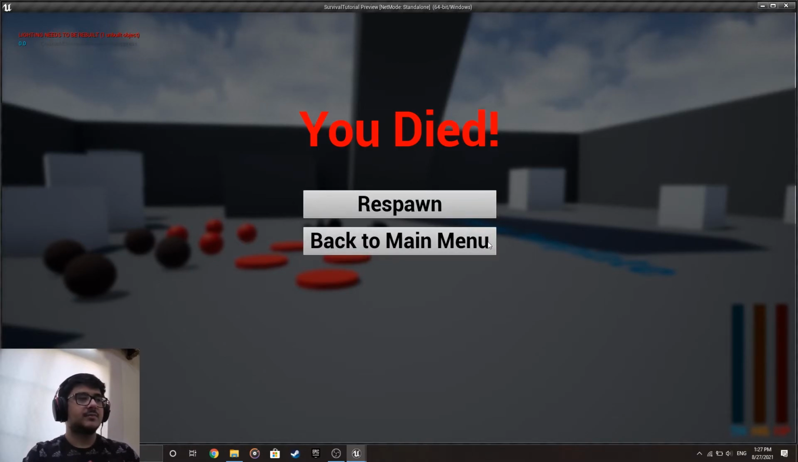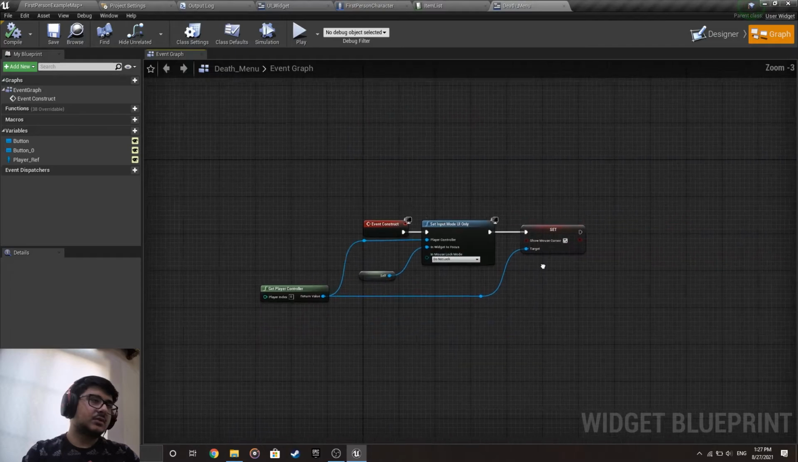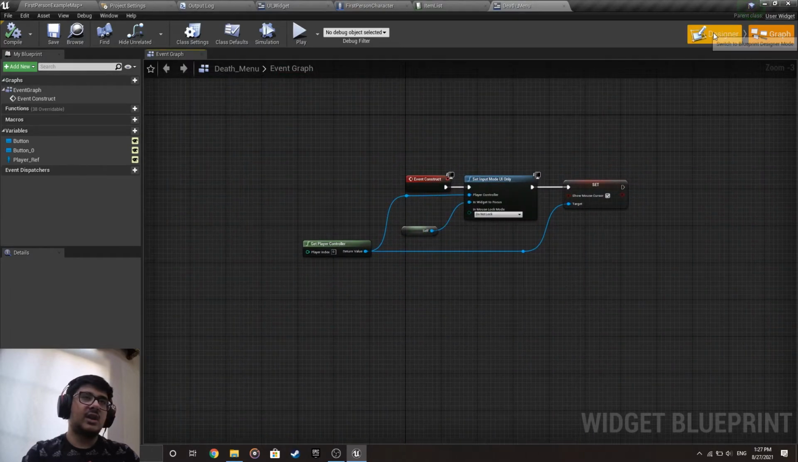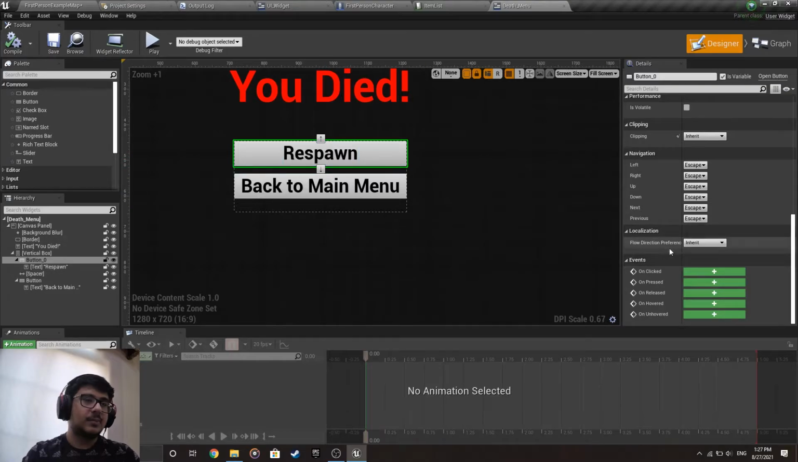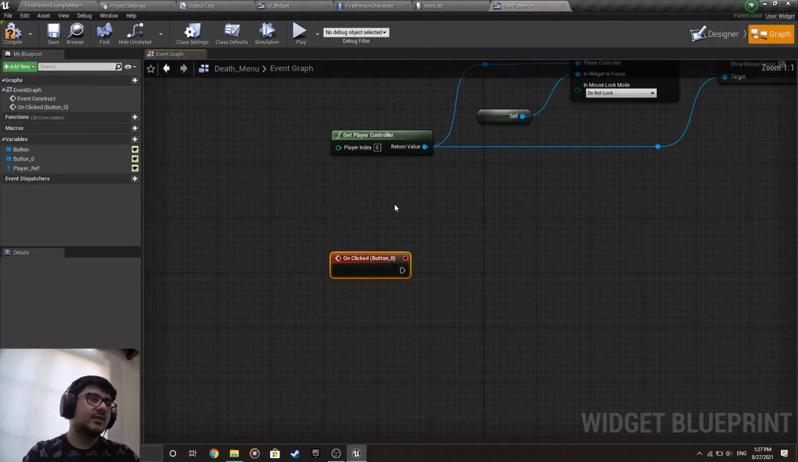Mainly because we haven't done anything on it. So see, nothing. We didn't do anything here, only showing the mouse. Now we have mouse control on when we press respawn here on click. Yes, we forgot something here.